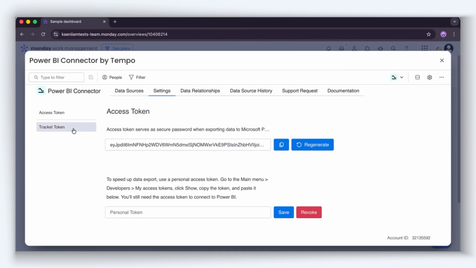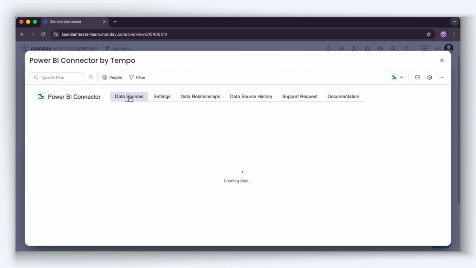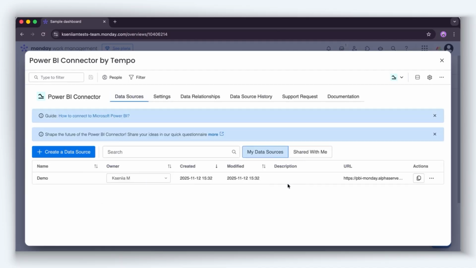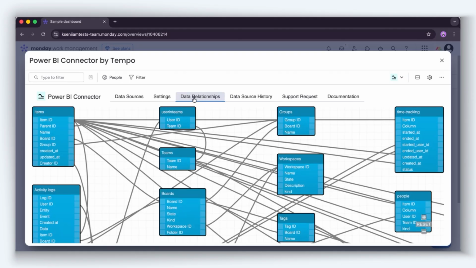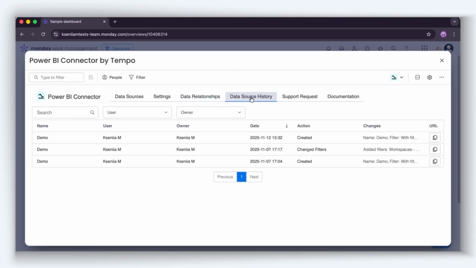We also have integration with Trackit. In order to get data from Trackit, you just need to add the Trackit token. You can also share, edit, or clone your data source at any time. You can also view entity relationship diagram for the whole instance or for a specific data source. On the data source history page, you can find all the recent changes and updates that were made to the data source. And if you need help, you can send support requests or check our detailed documentation.